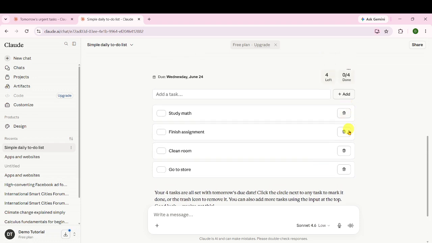For example, you may want tasks grouped by school, home, or errands and labeled by importance. This can make your final to-do list easier to read and easier to act on. And that's how to use Claude AI to make a to-do list quickly and clearly.